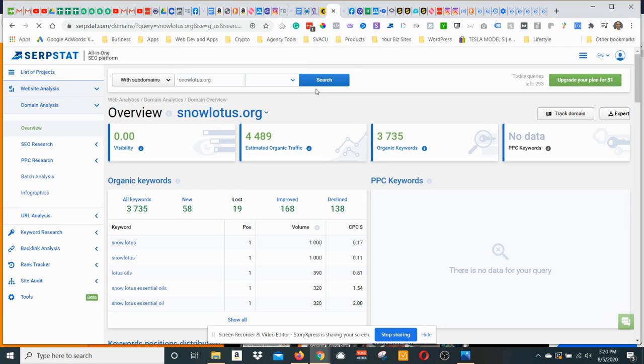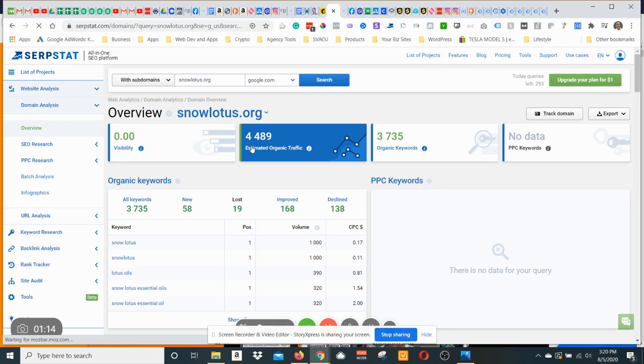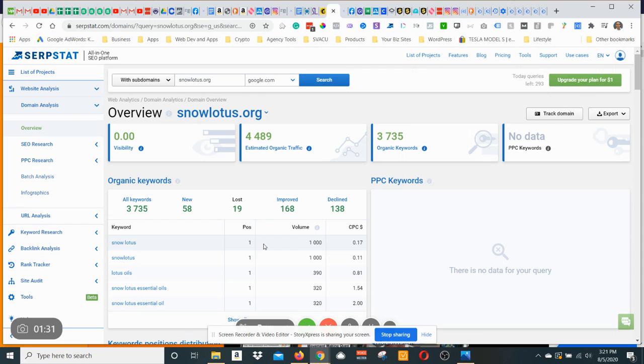This is a tool that I use that just shows the search volume and all that kind of stuff for a website. Now, you'll notice here that you have a little bit less than 4,500 visits per month. This is pretty darn good. You do have a considerable amount of organic traffic coming to your site. And so we can see exactly where those people are coming from.